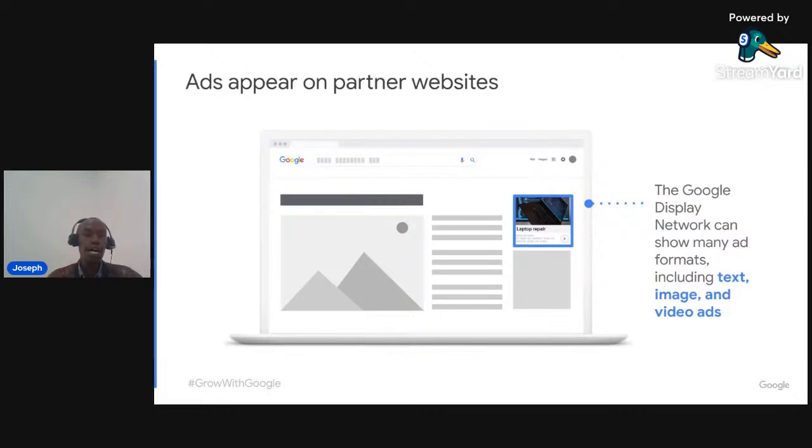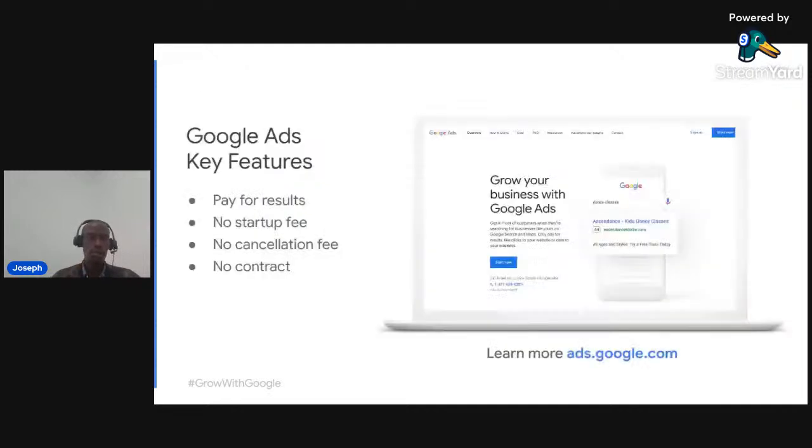And then Google Ads key features. Some of the key features of Google Ads. One, we have pay for results.